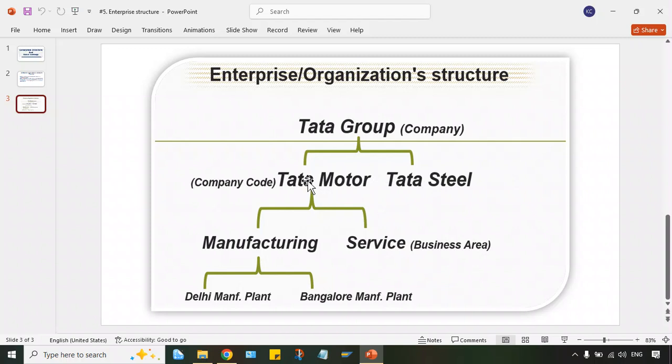First of all, let's suppose the Tata Group says, okay, the first implementation will be done for Tata Motor. So we have to implement SAP in Tata Motor first. And once everything is executed successfully, then we can move to Tata Steel. That is called rollout. Then Tata Chemical, that is another rollout. Then Tata Cement, that is another rollout. Right? This is how it will be.